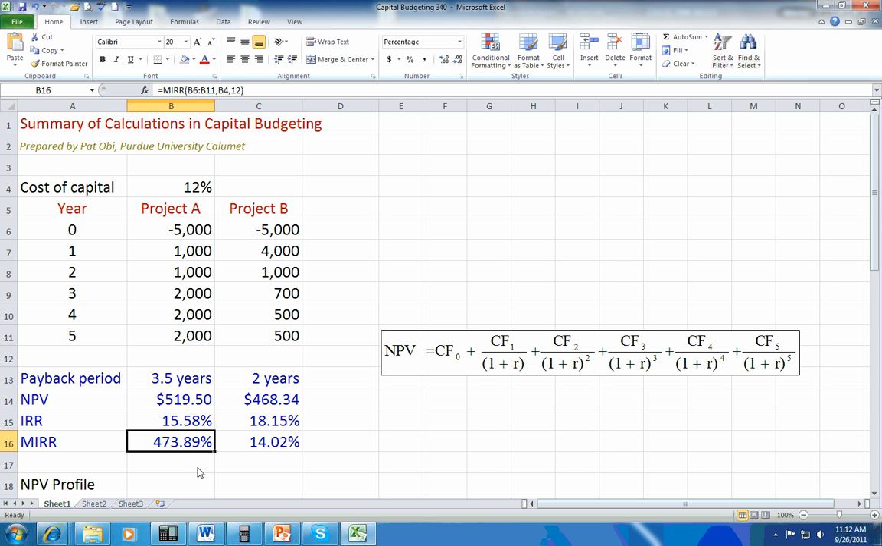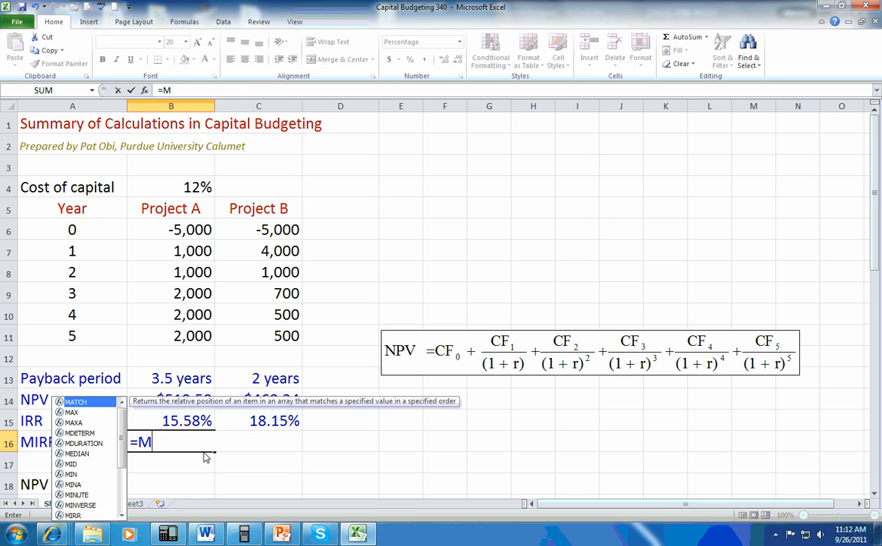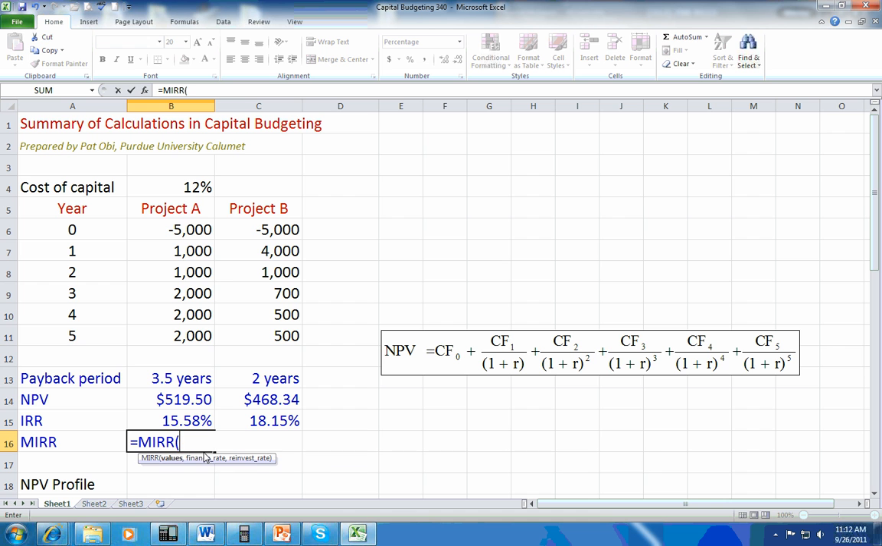I'm not quite so sure what I did there. So let's recalculate the MIRR for project A. So that's MIRR, open parenthesis, get all these values, comma, click on 12%, comma, click on it again, close parenthesis. Now that's correct.